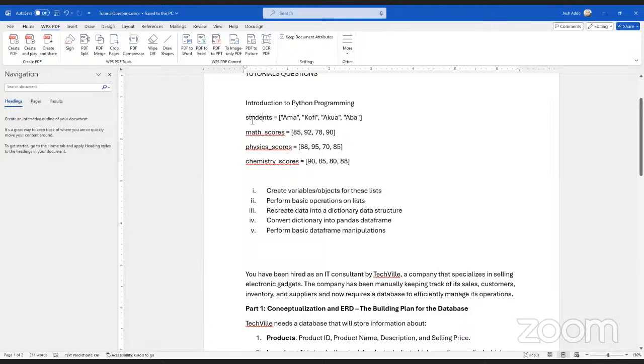If you want to convert this to a dictionary, where the key is the student, usually that's what you want to do. For every student, you store the corresponding math scores, physics scores, and chemistry scores. So now we start from the student. Student Amma, we assign you your math score, your physics score, your chemistry score. Student Kofi, the same thing. Akuya, Abba, the same thing. Currently, this is not how you see it. So that will be the nature of the dictionary.